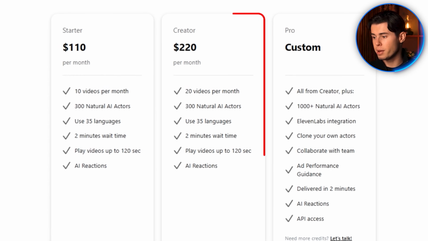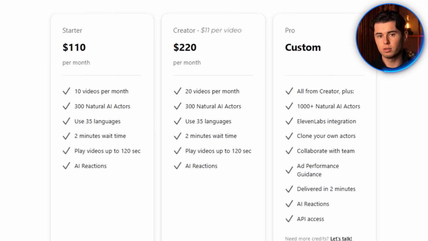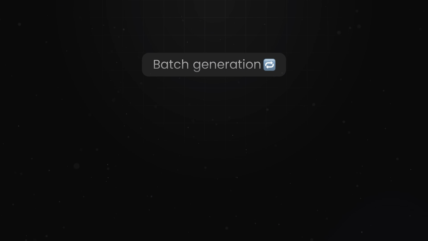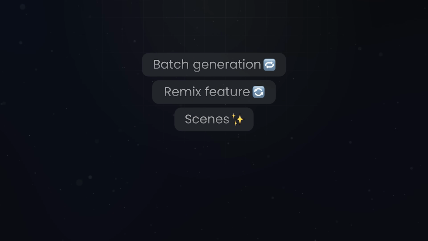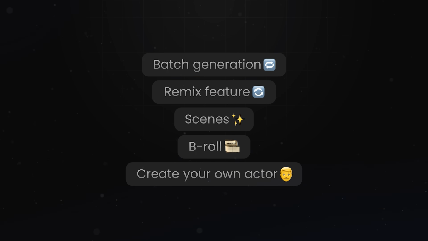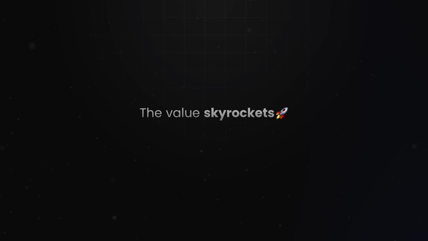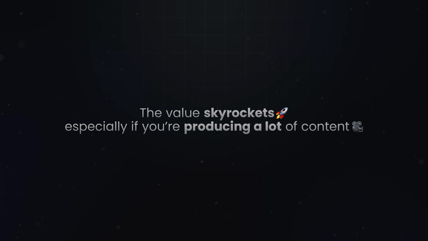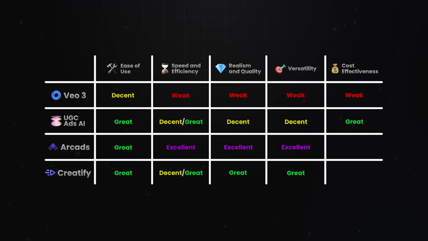If you're on the creator plan, that works out to about $11 per video, which is more expensive than the rest, but then you factor in everything you get with it: batch generation, the remix feature, scenes, b-roll, and even the ability to create your own actors. And the value skyrockets, especially if you're producing a lot of content. You're not just paying for the videos themselves here, you're paying for speed and testing flexibility that can literally save you days of work. That's why for me, ArcAds still sits firmly in the great category for cost effectiveness.